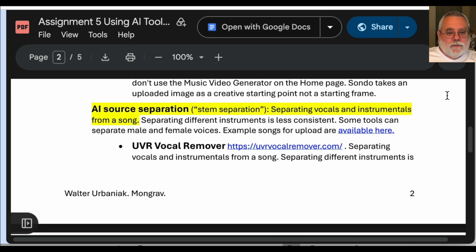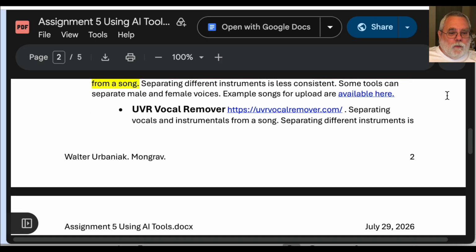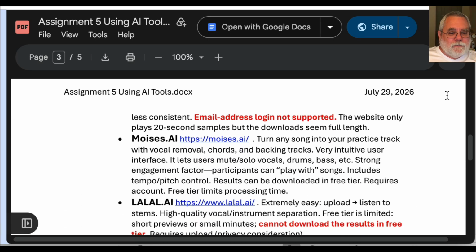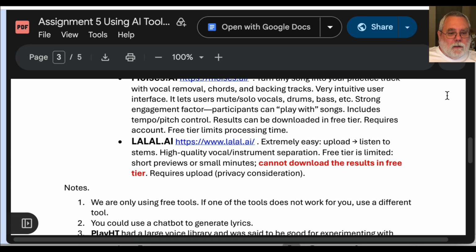AI source separation or stem separation. Separating vocals and instrumentals from a song. UVR Vocal Remover, Moises AI, Lalal AI.